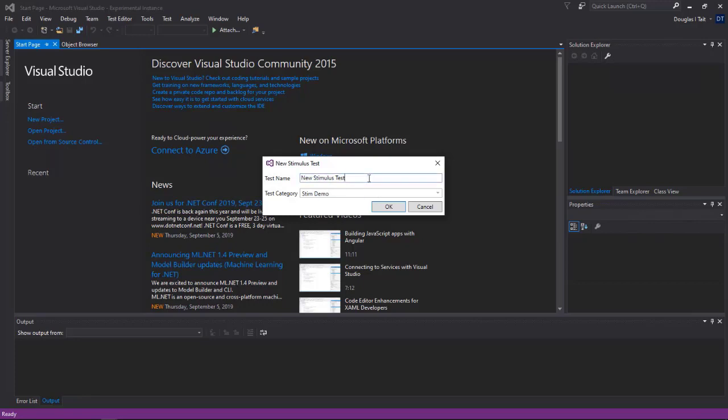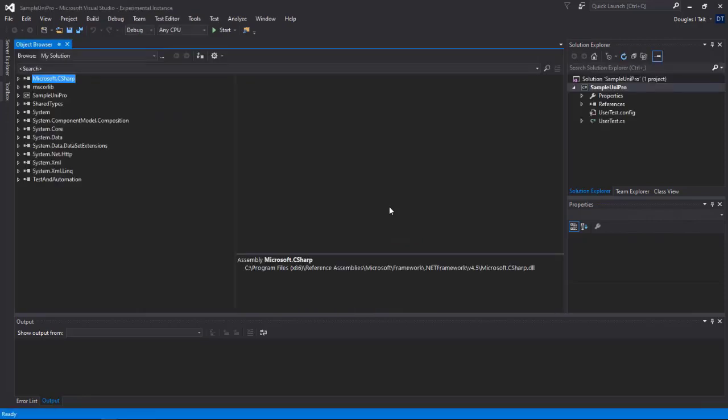For the name of my stimulus test, I'm just going to call this sample UniPro. And when I'm ready, I can click OK. If that test happened to already exist, it would have warned me and I would have gotten an error. In this case, it did not.